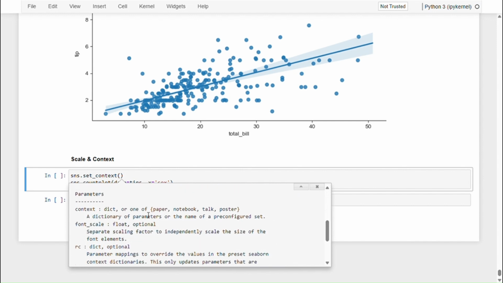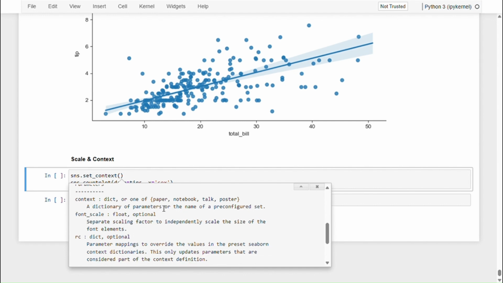So for context, we have 4 different options given here. These are paper, notebook, talk, and poster. So poster will have the biggest labels, and the size of the labels and fonts increase as you go from left to right. So paper is for your own use. You can have smaller fonts and label sizes. Notebook is a little bigger than that. That is, if you are sharing a presentation with a small group of people on your laptop, you can use slightly bigger font size and label size so that they can see.